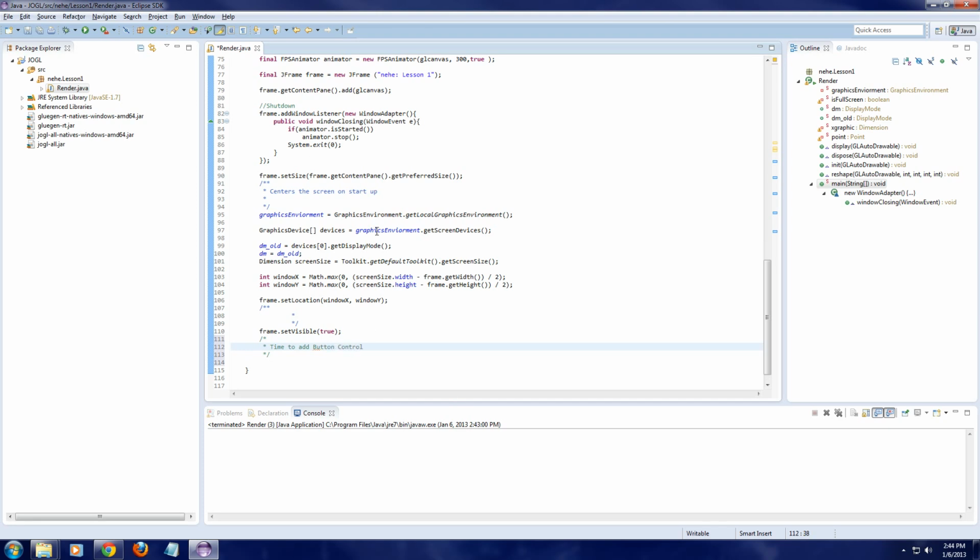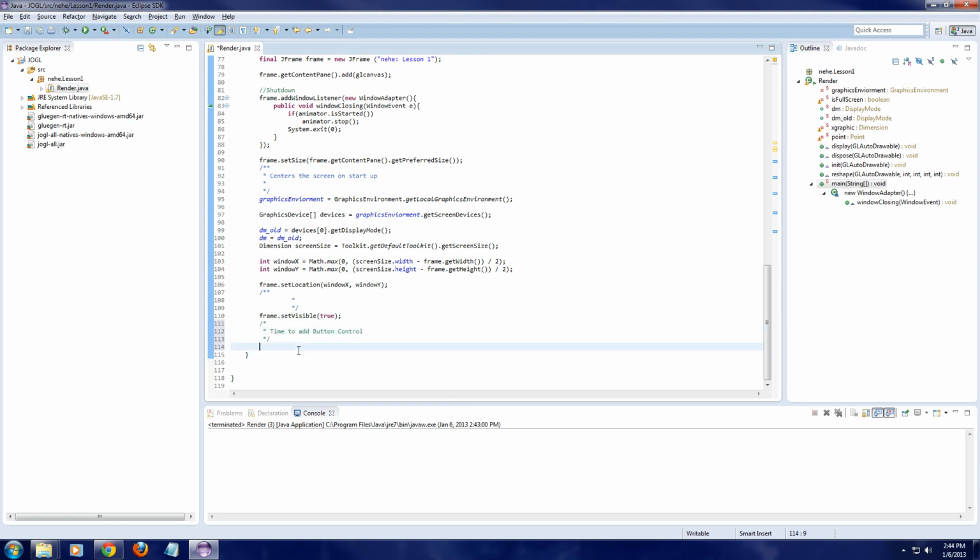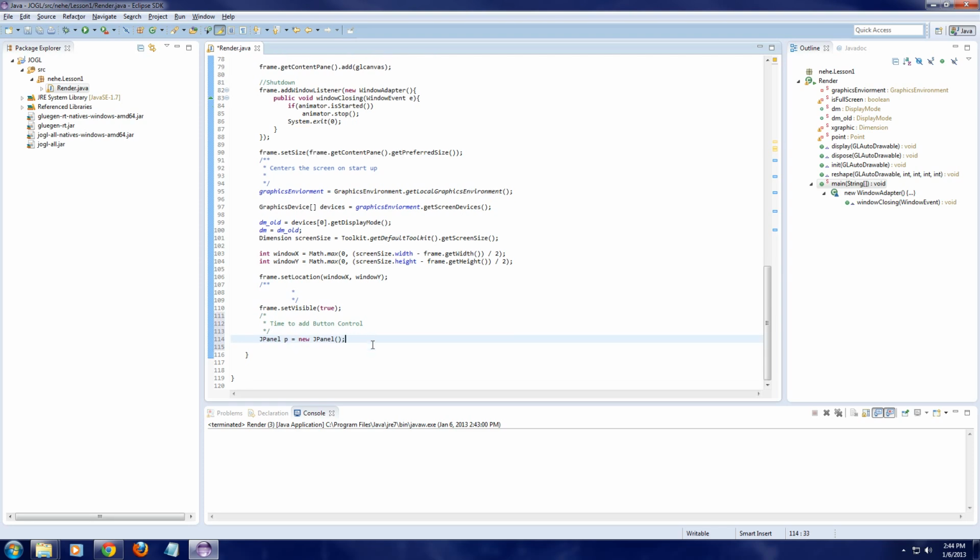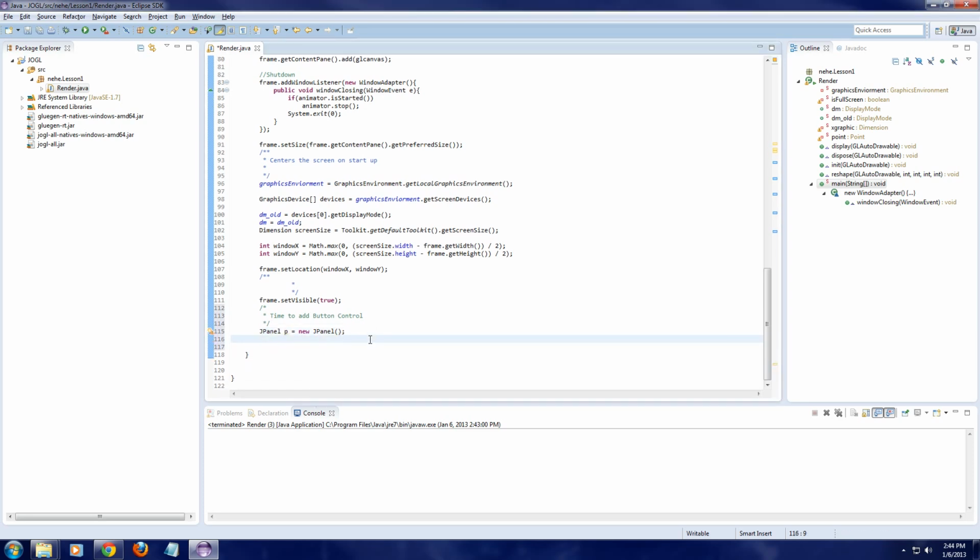Now, there are several ways of doing this. Key listeners, action listeners, all that fun stuff. I like key bindings. Most people don't use them. They either don't know how or they don't like them. But I found a way of using them in OpenGL. So what I just did is I created a JPanel called P. Again, I'm not really creative on names. I should be, but oh well.